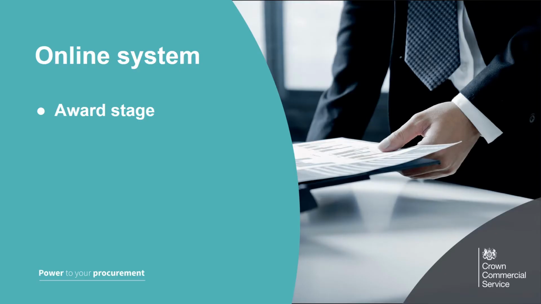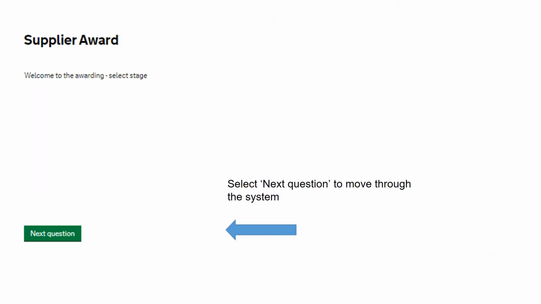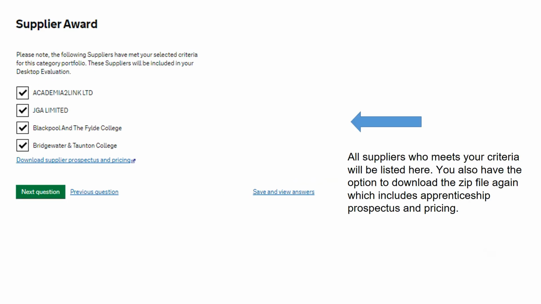I will now take you through the award stage. Your dashboard shows you are at the awarding select stage. To move through the system, select Next Question. All suppliers who meet your criteria will be listed here. You also have the option to download the zip file again, which includes apprenticeship prospectus and pricing.